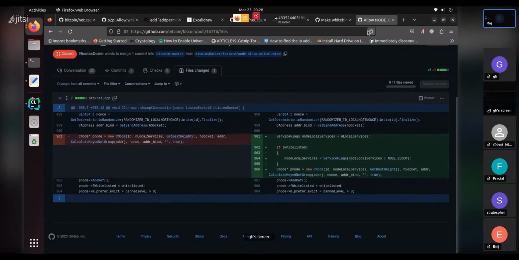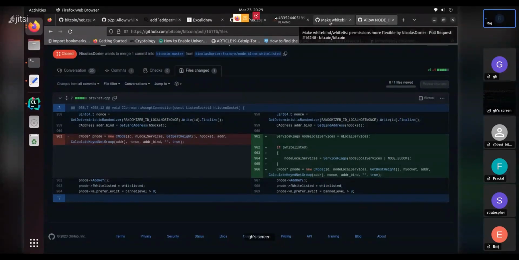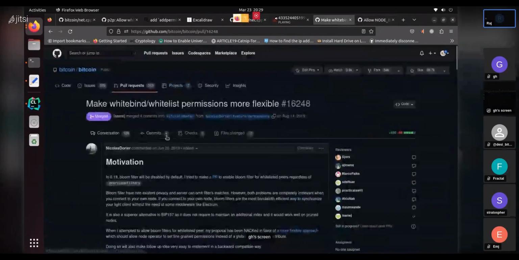I think we should trace back a bit and not go too far. Also, it seems the default behavior is the same without any other permissions. Implicit seems to be, at current master also, only implying no ban and mempool. But they might have different ways of doing it. This net permission flag enum seems like it was introduced in this PR.